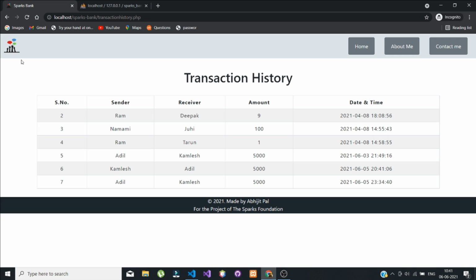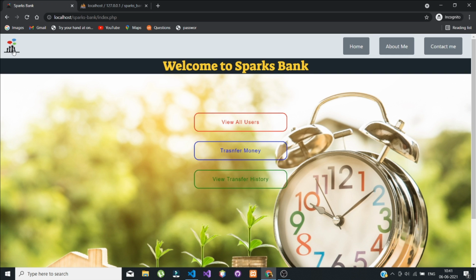So I will now go to the home page and do a transaction, and then again show you the transaction history. After doing the transaction, one more row will be added in this table. That thing I will show you. So let's come back to the home page.